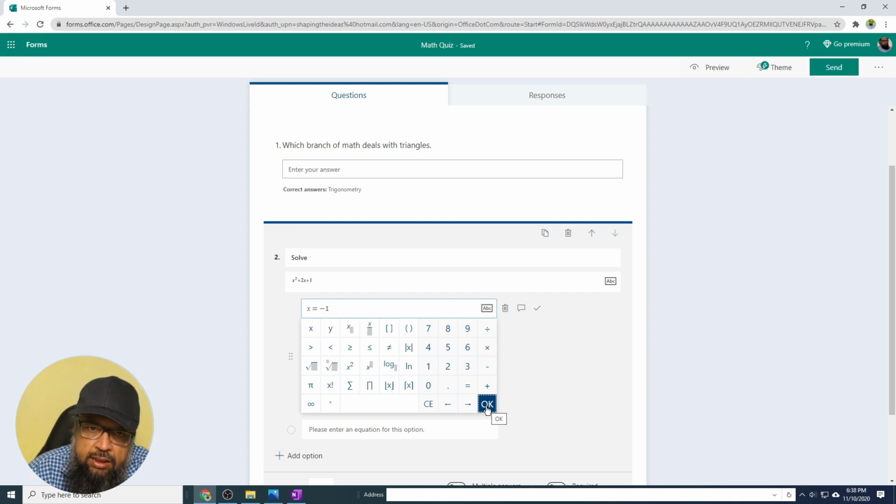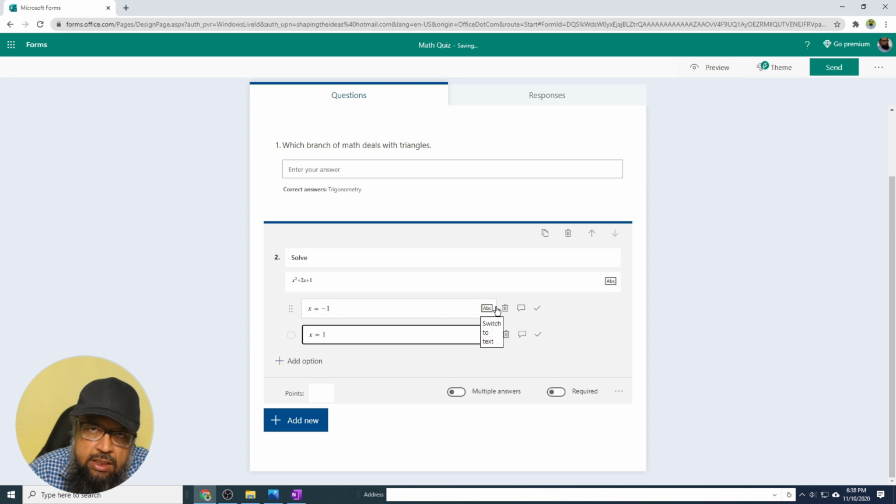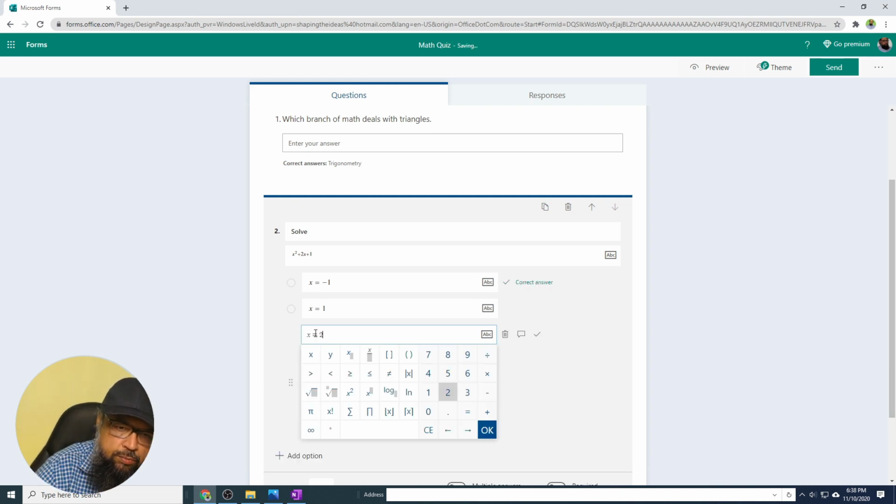So let us do like this. In the second, I put x equals 1. Now this answer is correct, not this one. So I select tick mark here. So it means this answer is correct. I can add another option. Let's say x equals 2 and so on.